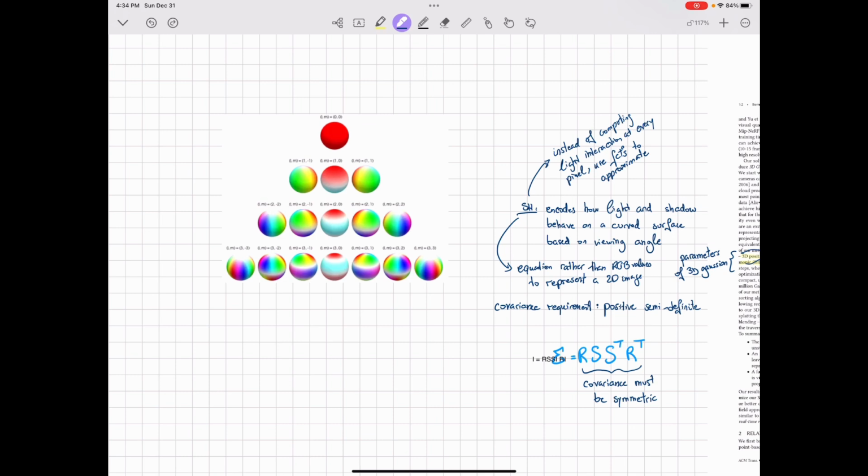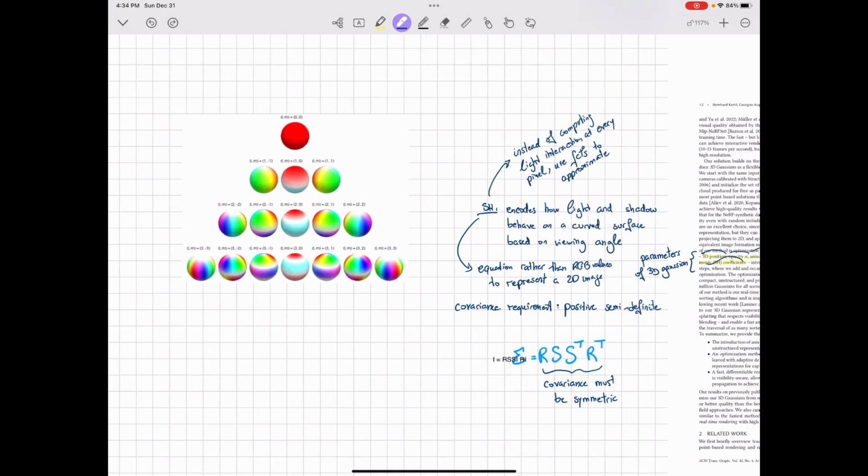lighting is going to change, going to reflect, and so instead of computing the light interaction at every pixel, you actually have functions that approximate it. They estimate it for you. They will give you the brightness and all of that stuff. So instead of storing the actual RGB values to represent the image, you'll have equations. And those equations are the spherical harmonics.